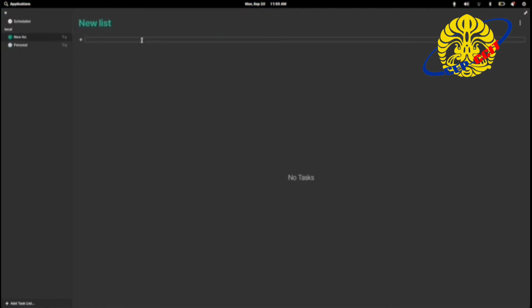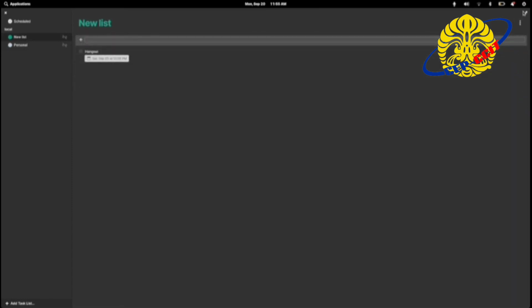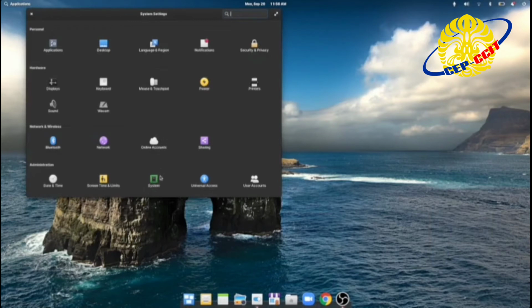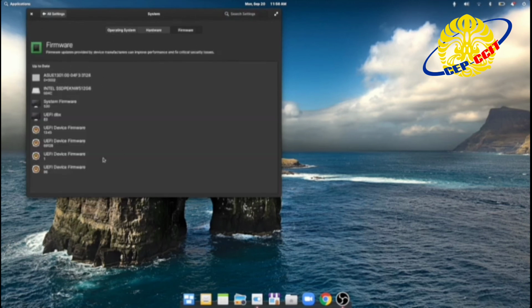This is the task app. You can make a to-do list to manage your daily activities. For example, hang out. You can set a due date on the weekend. So this is the firmware update. You go to System Settings, System, and Firmware.